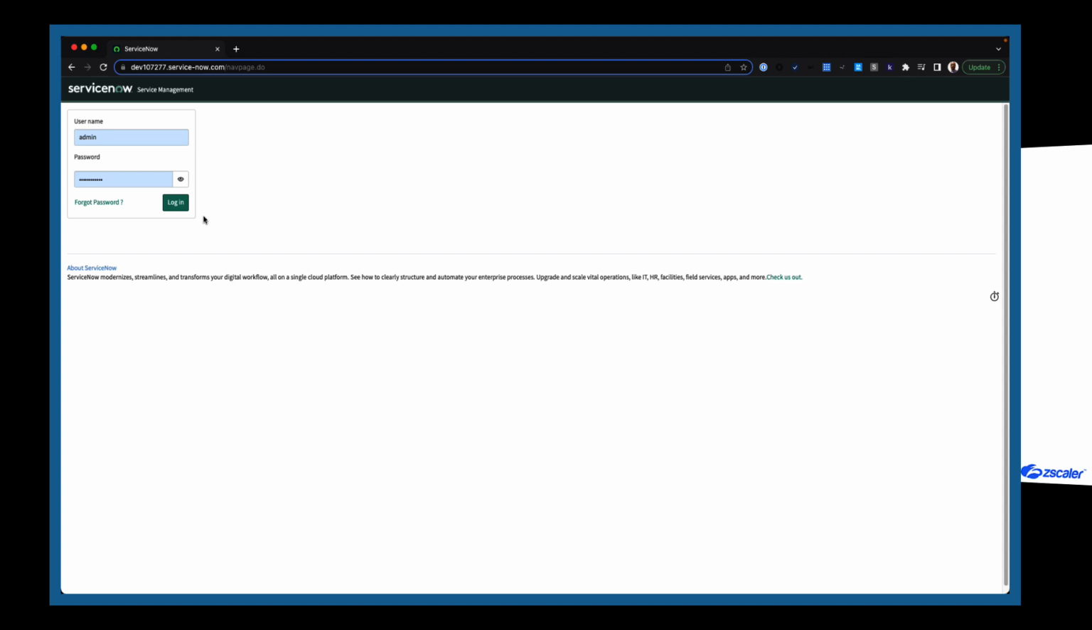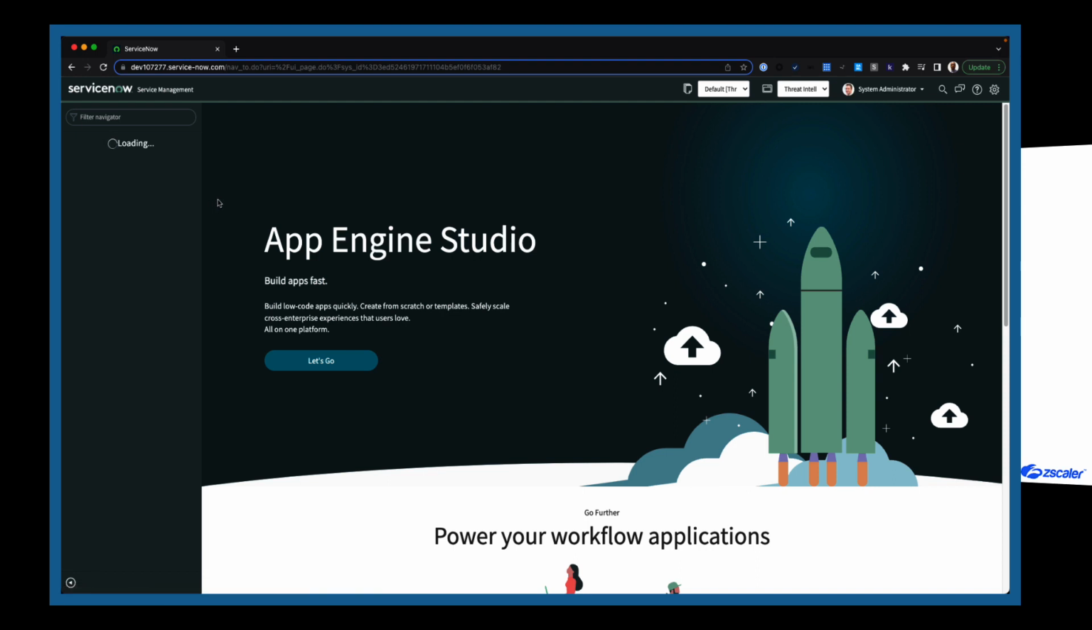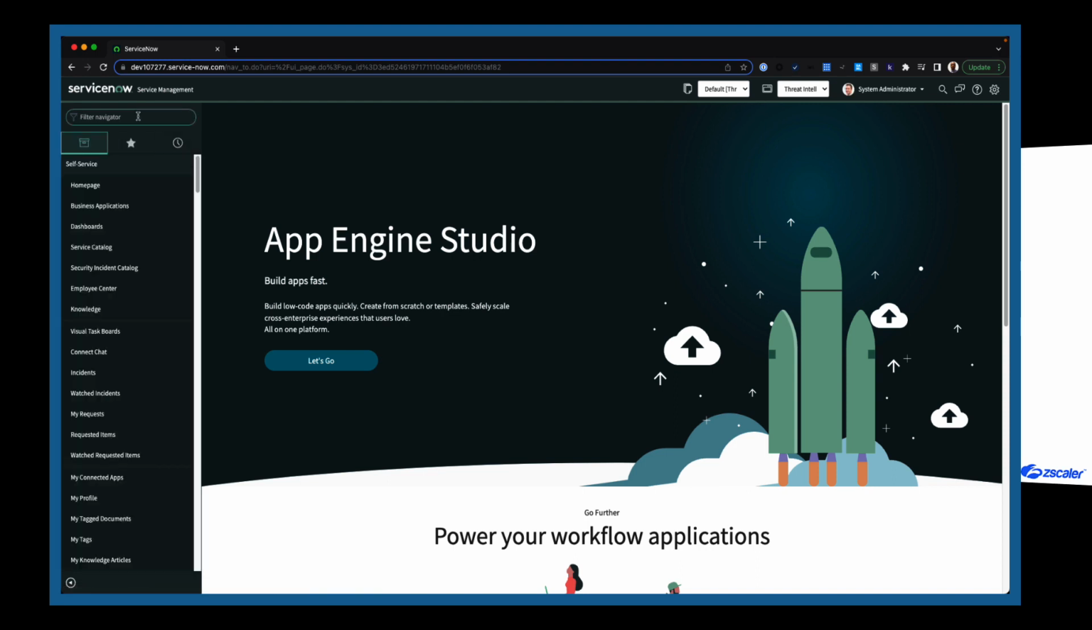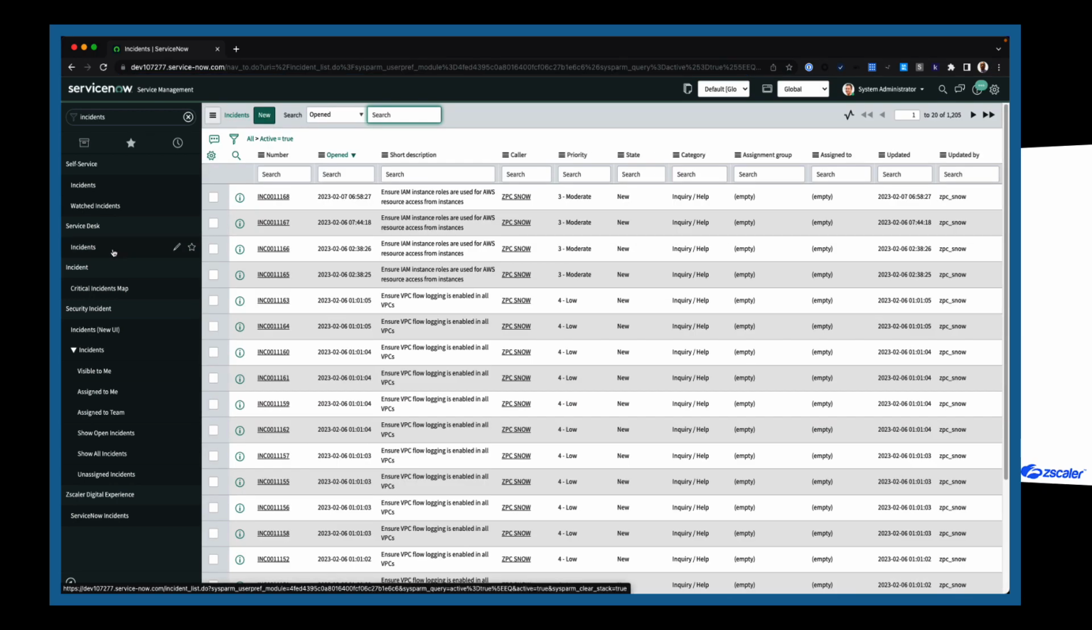We can now log into the ServiceNow ITSM platform and verify which incidents ZPC have alerted us about. Log in as administrator into the ServiceNow Administration Console. In the Filter Navigator, search for Incidents. Under Service Desk, select Incidents. In this example, we'll look for a specific cloud incident.